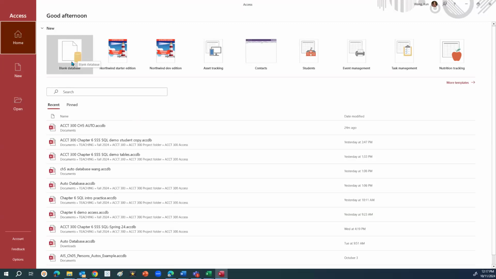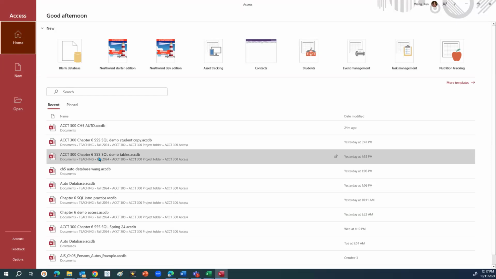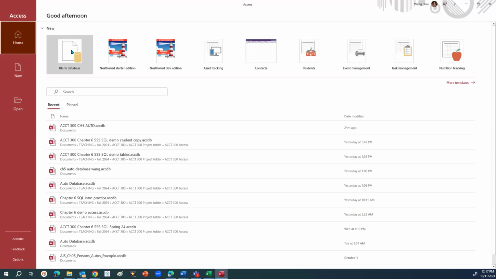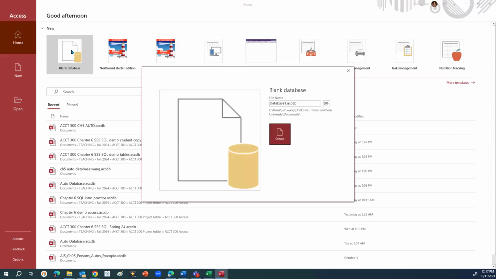You can create a blank new database, use an existing template, or open your existing databases. So I'm going to create a new blank database. And for the database, you need to name it. This is kind of different from Excel or Word, where we can name it later. Don't change anything after the dot. The file type should be ACCDB, and then we can change the name before it.